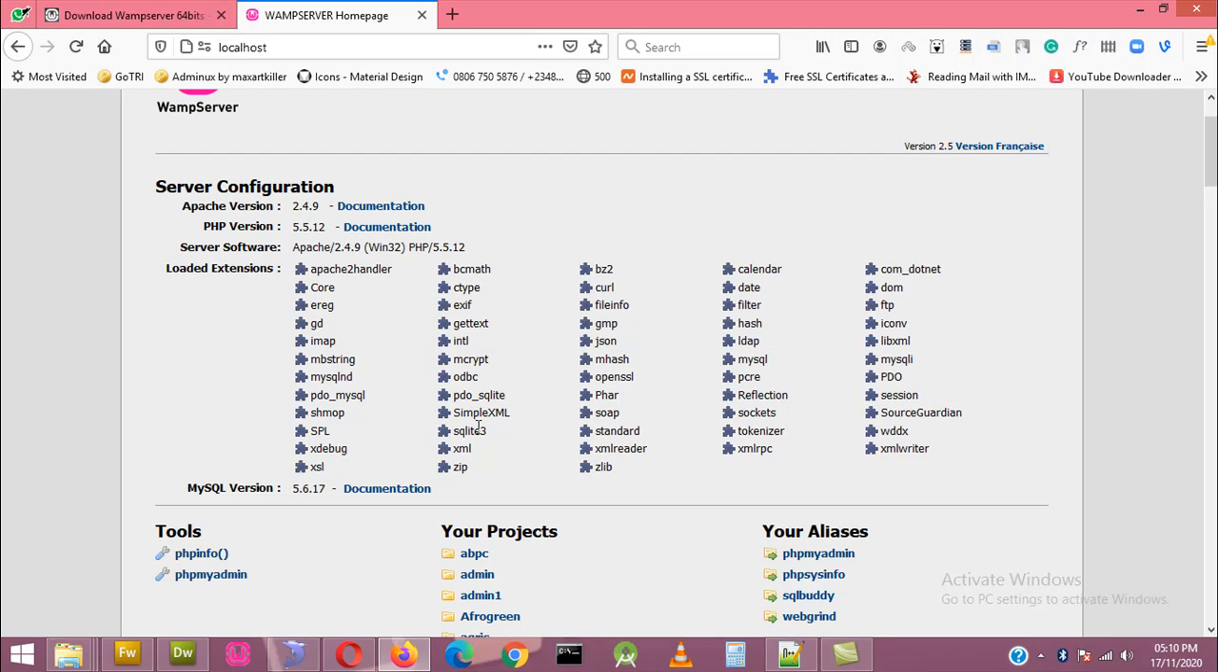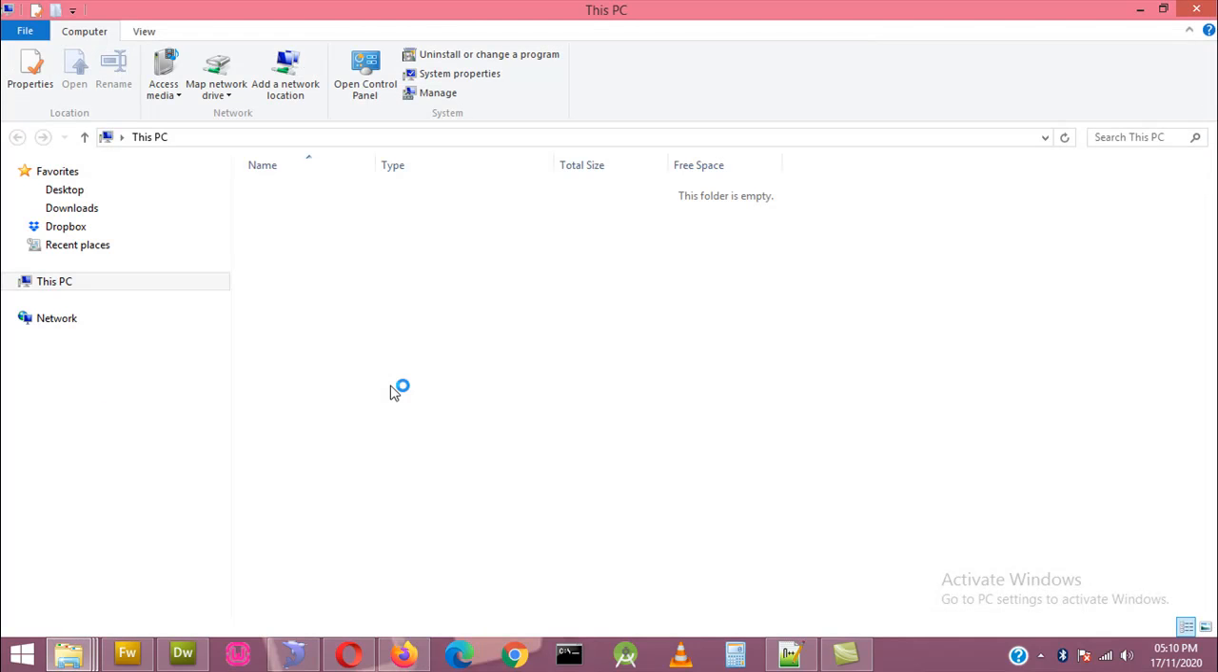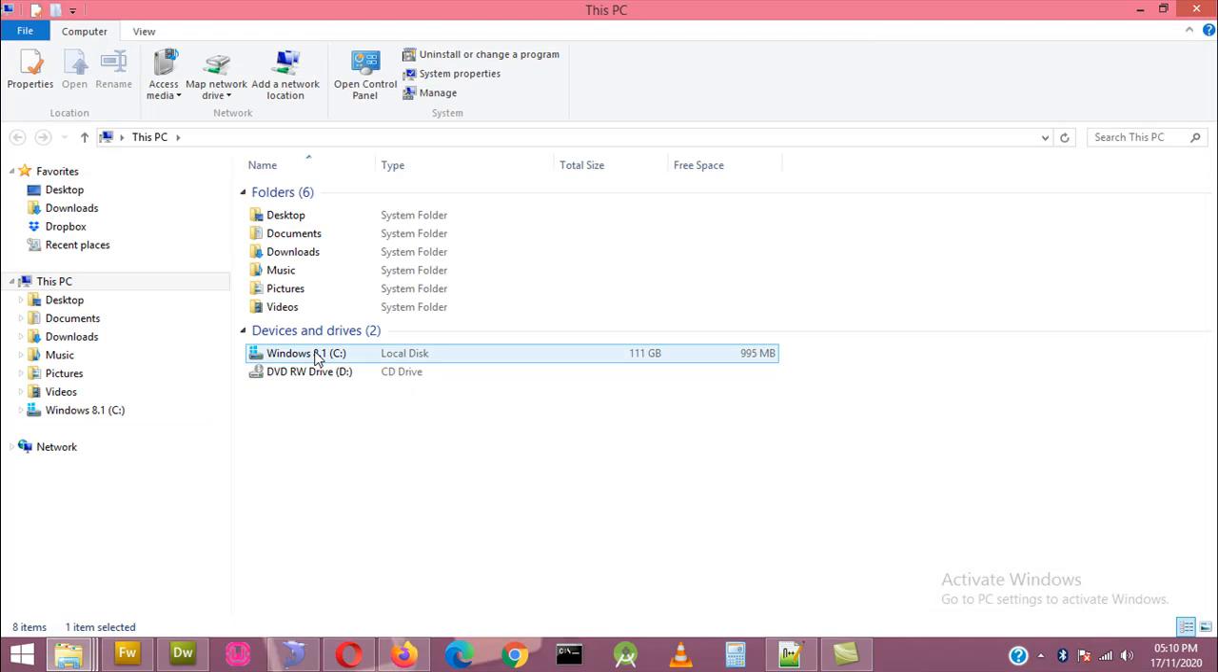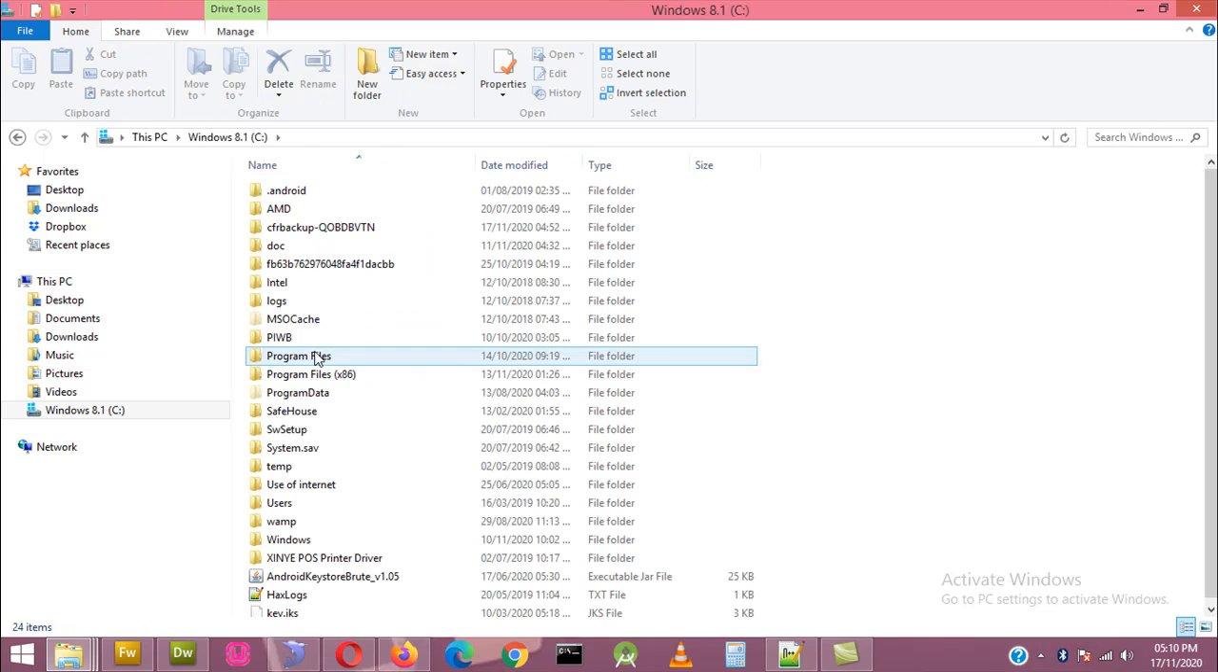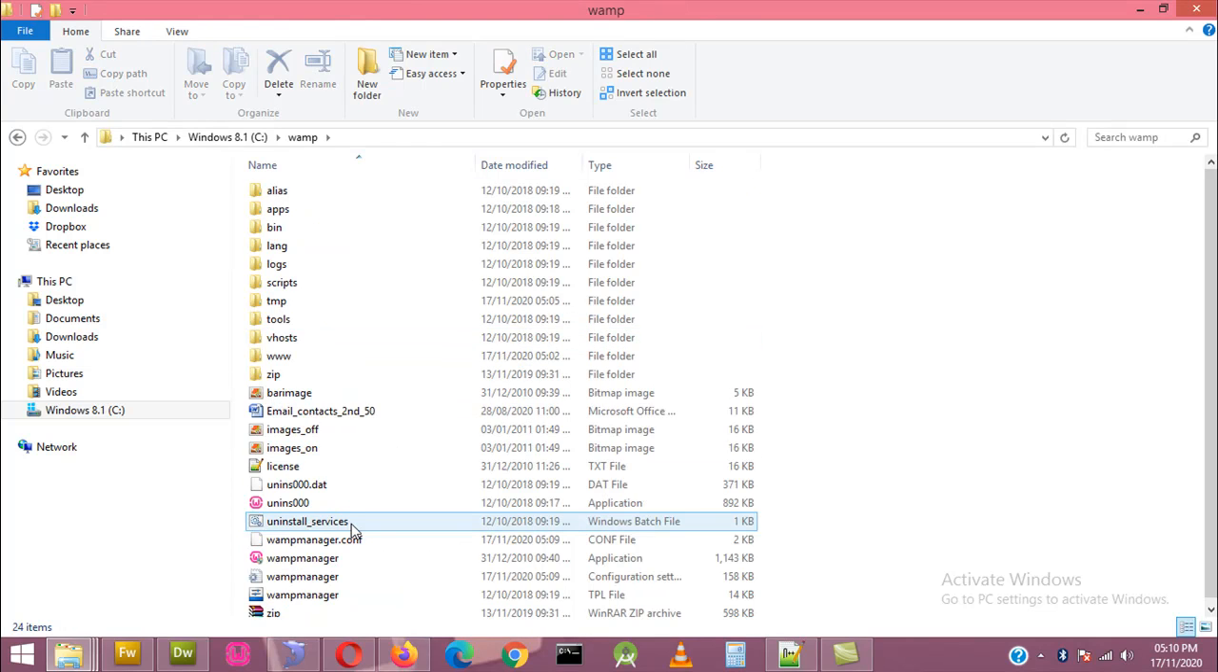How do we do that? Now, when you install this WAMP server, it's going to create a folder for you in Drive C. Now, let's open Drive C. This is my computer. This is Windows C. Most likely, it's going to create a folder for you in this Windows C. Now, under this Drive C, look for WAMP. This is one folder. You click on it, it opens.